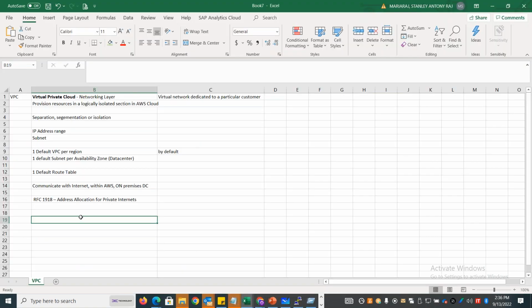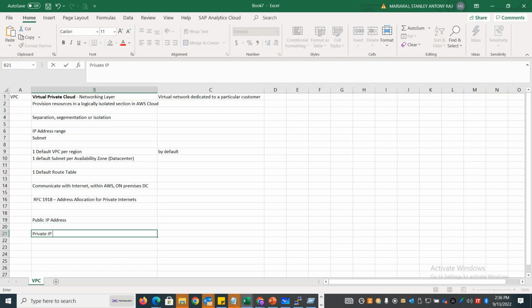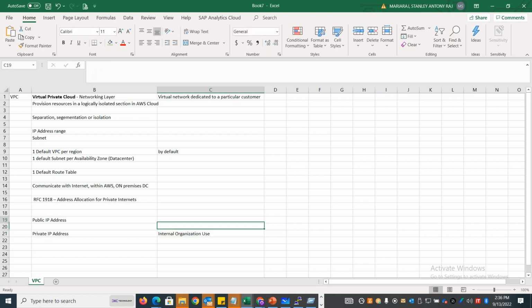Okay, so there are 2 types of IP addressing, right? Public IP addresses and private IP addresses. The private IP address is for internal organization use, and public IP addresses are used on the internet, the public internet.